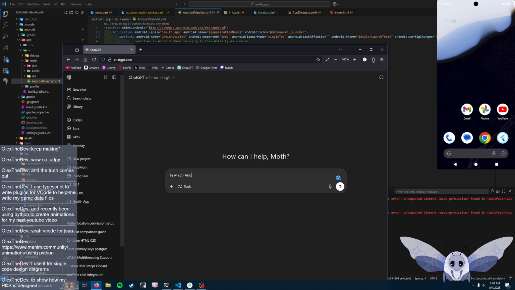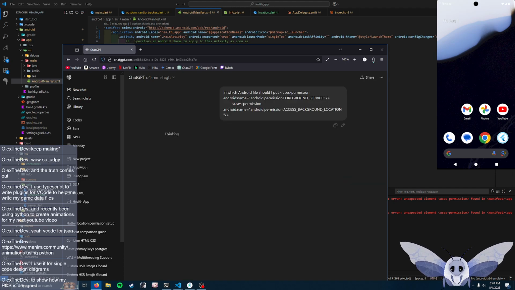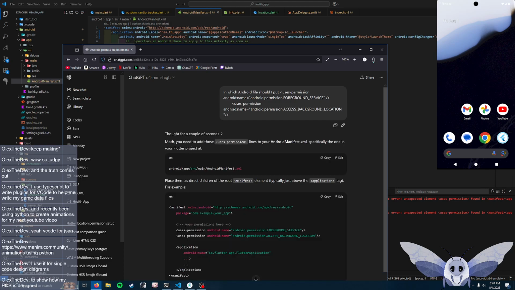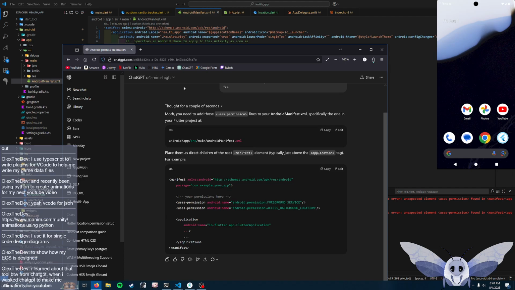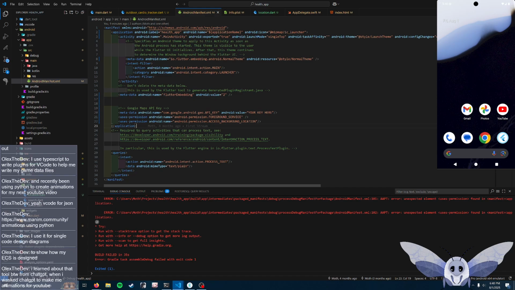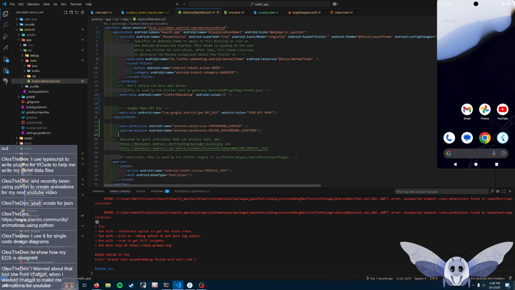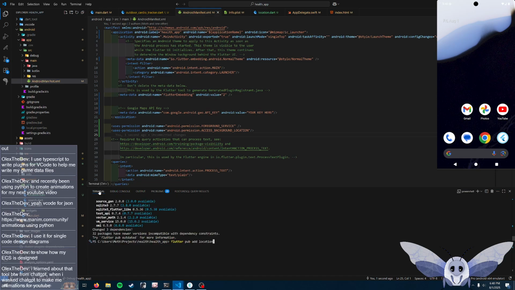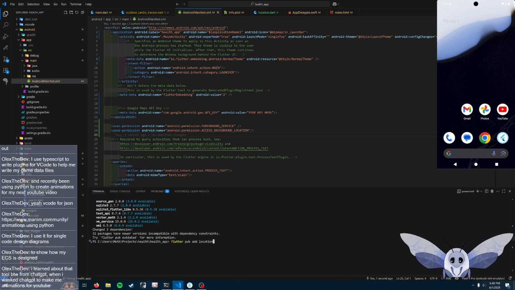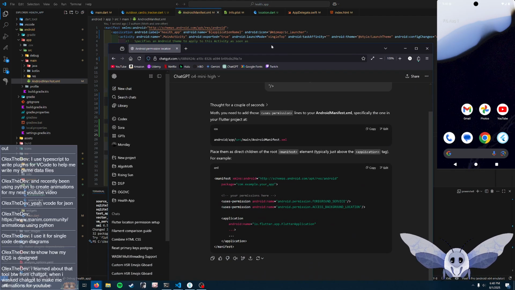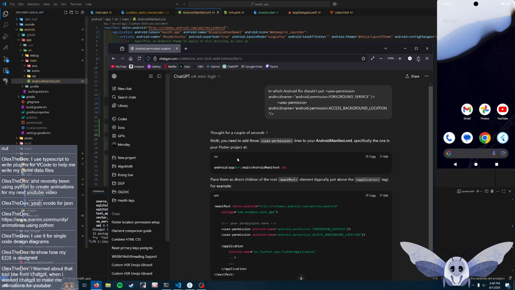In which Android file should I put that stuff? Ah, it goes outside of application. Oh yeah, really? Cool. Are you stringing it all together with like FFmpeg or something, like at the end of the day? Or are you, like, I don't actually know how this exports.